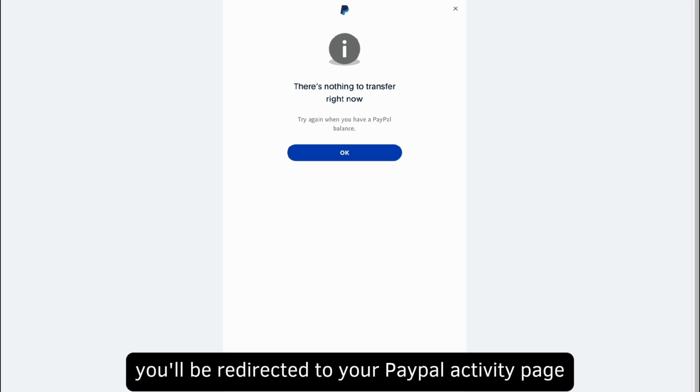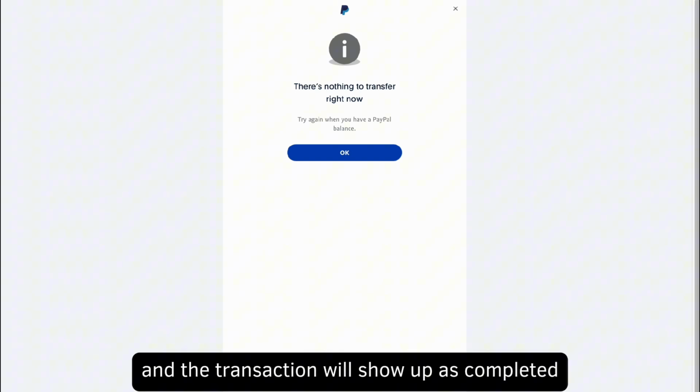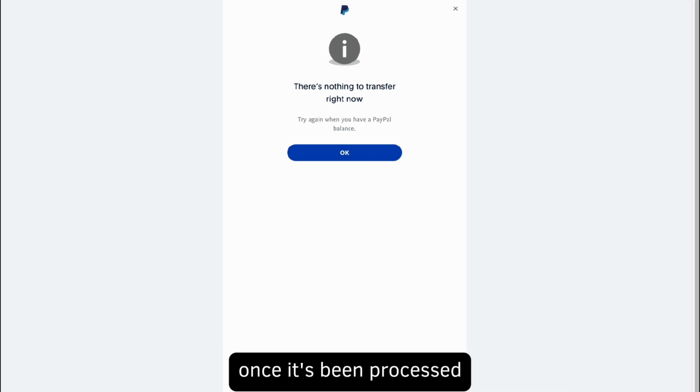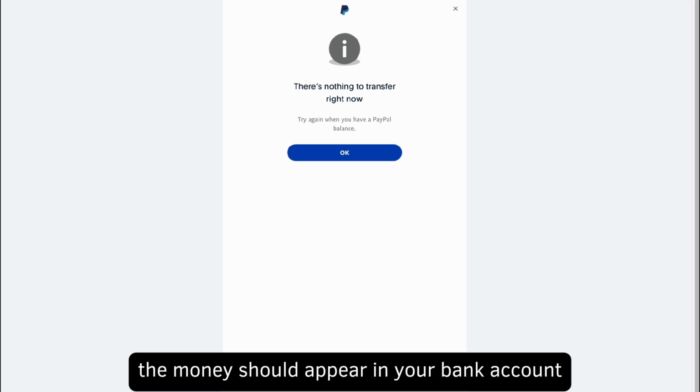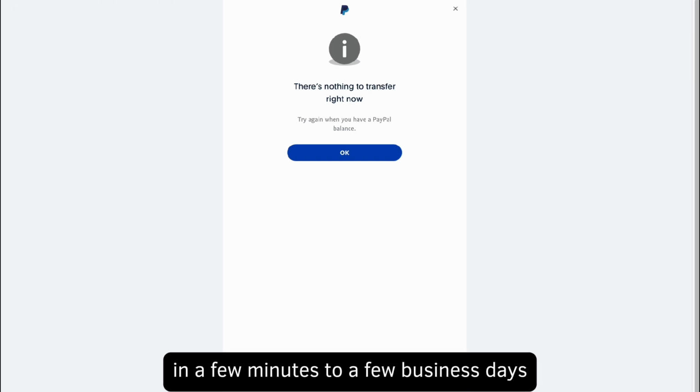After the transfer, you'll be redirected to your PayPal activity page and the transaction will show up as completed once it's been processed. Depending on your selected transfer method, the money should appear in your bank account in a few minutes to a few business days.